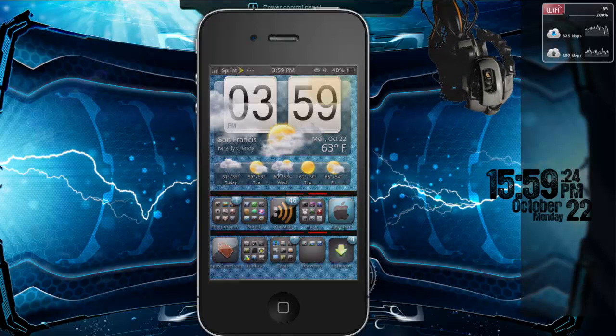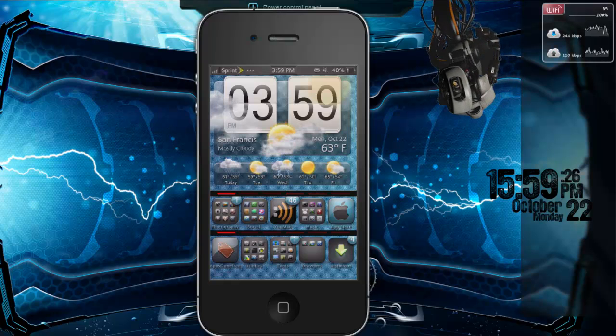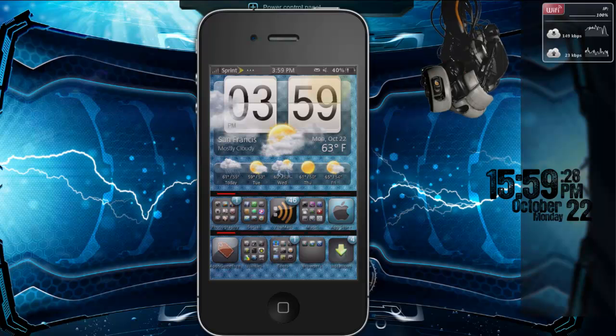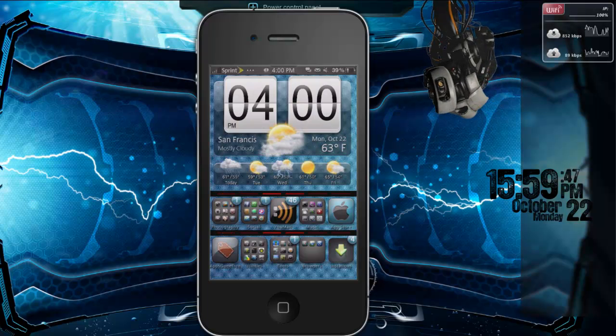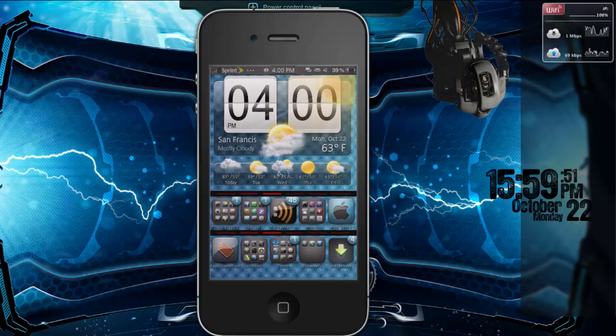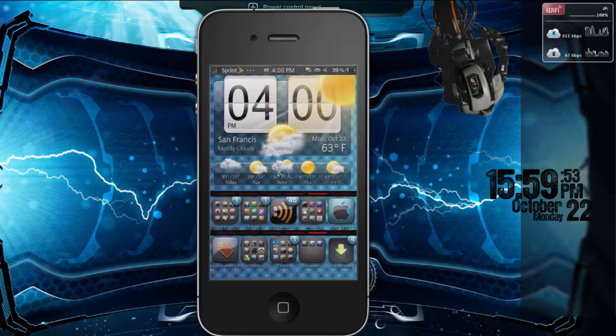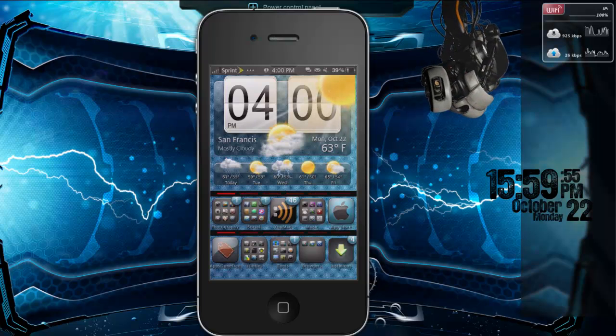And currently the compatibility is only with iOS 5 and 6, and it also requires iPhone 3GS or later, or the iPod Touch 3G or later. So I'll show you guys. I'll open it up.